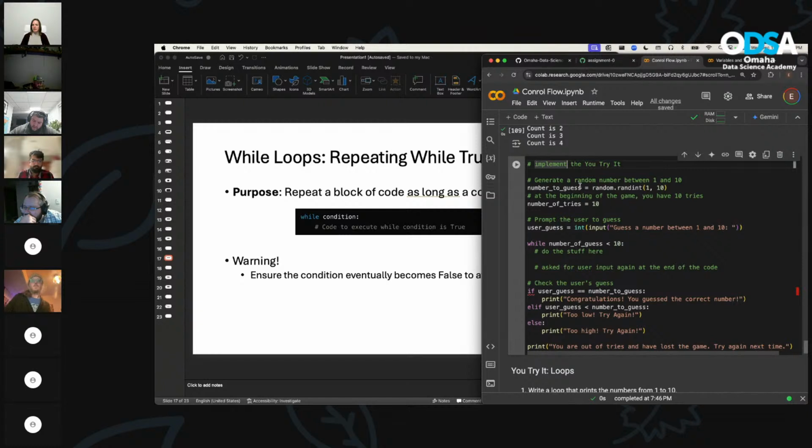All right. So we have a number to guess here. We have our random int. Number of tries is equal to 10. And user guess, we're asking them to guess a number that is between 1 and 10. We can say while user guess does not equal our number guess, do stuff here. So this is our stuff we wanted to do.